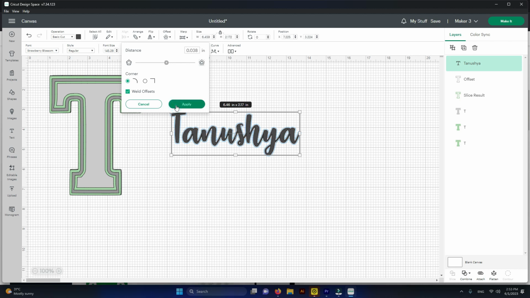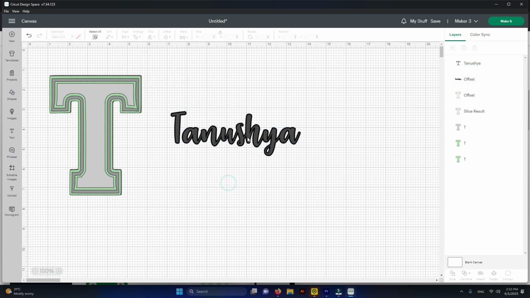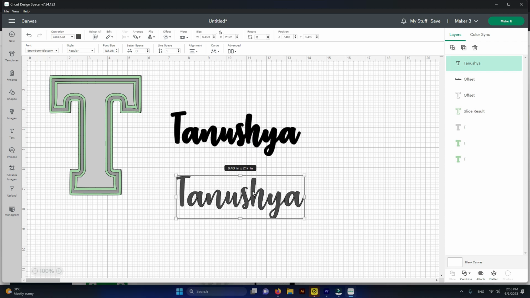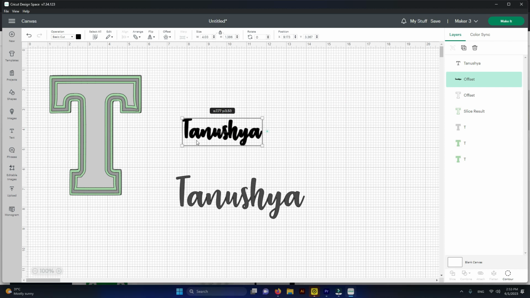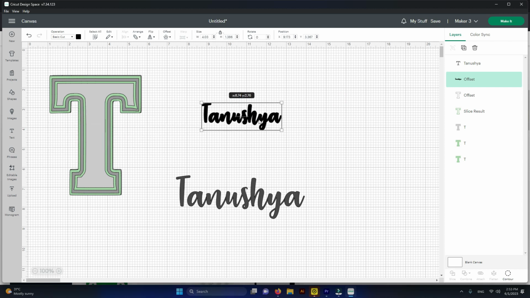Okay, and I'm going to apply. Once I do that, I'm going to have a thin layer around my letters. Okay, this way the thickness of my letters is going to increase without increasing the size of the font. So as you can see here, there is a lot of difference between the first one and the second one. So now I'm going to size this name according to the size I want it to be on the topper, and I wanted this in glitter cardstock.